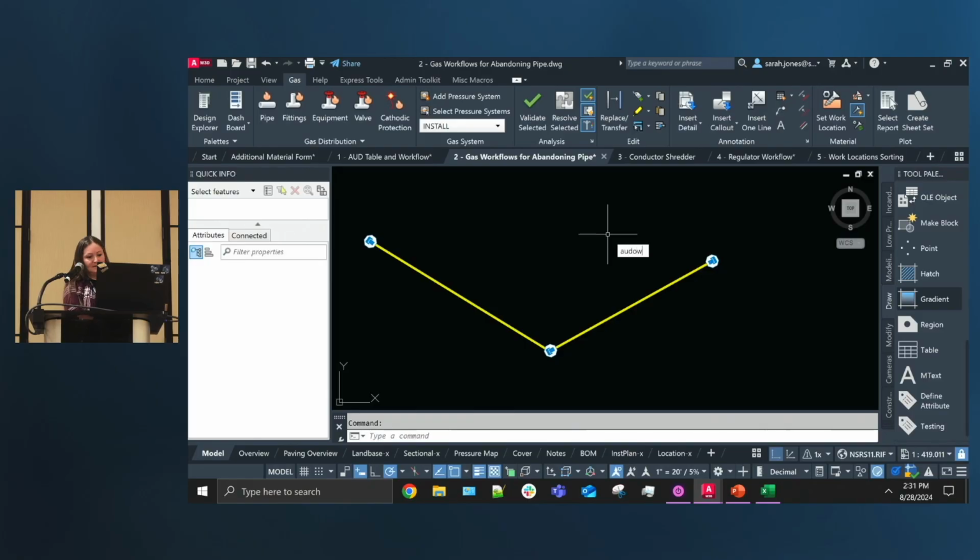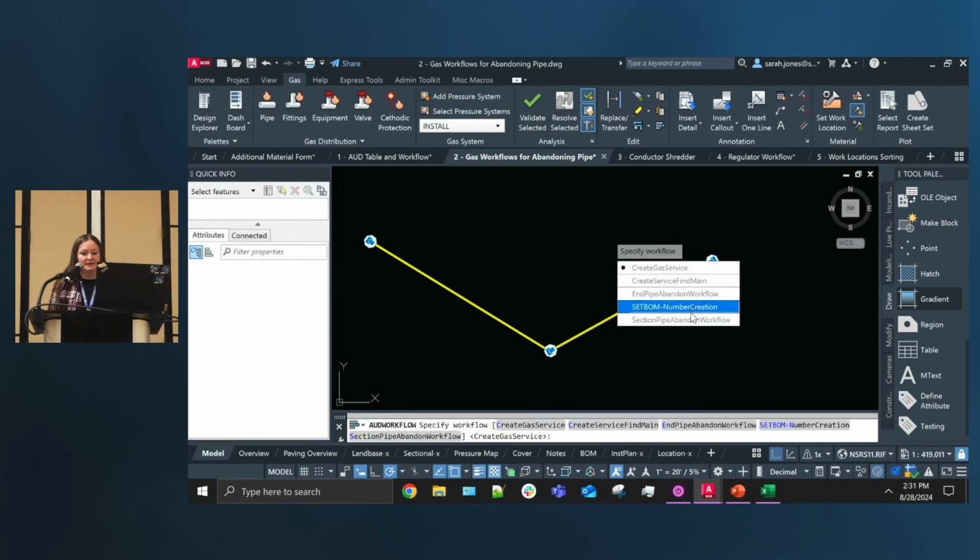The next thing, also from UDC, was another workflow, a gas workflow for abandoning pipe. They created two workflows, which prompt you for 2 clicks, and it splits the existing pipe into 3 sections. The in-between turns into abandon, and puts some end caps on there. So let's go do that one. AUD workflow. We'll do the section pipe abandon workflow.